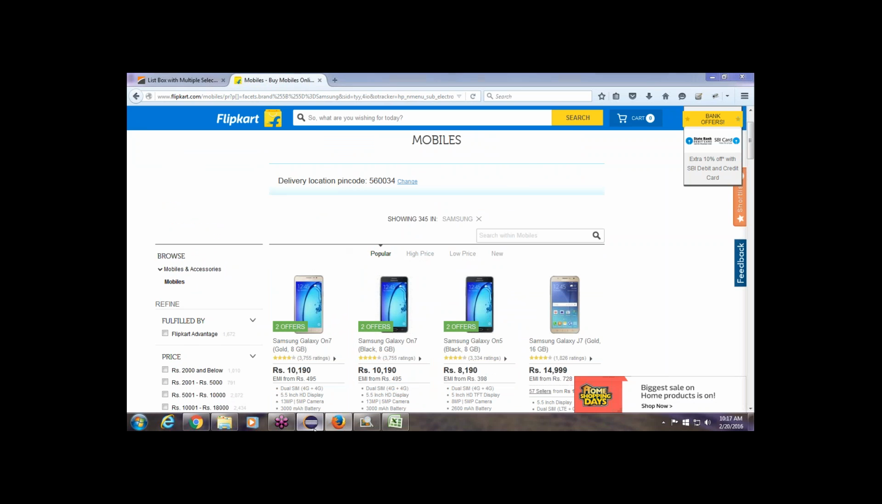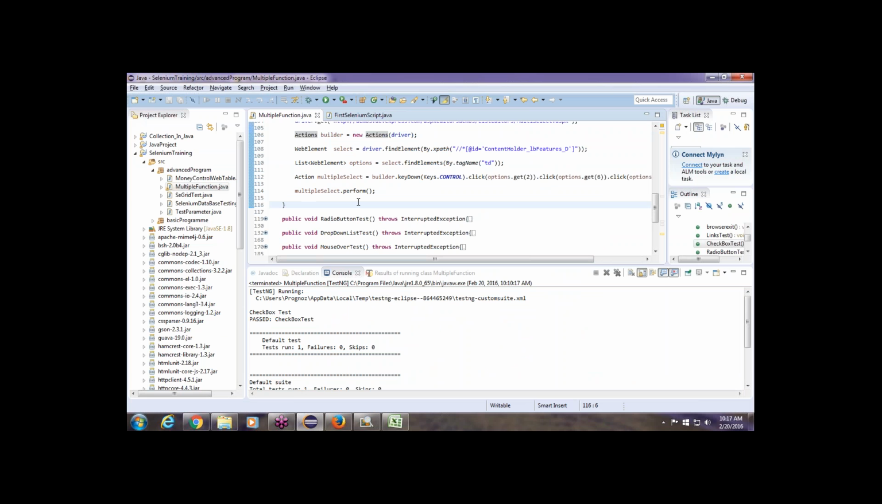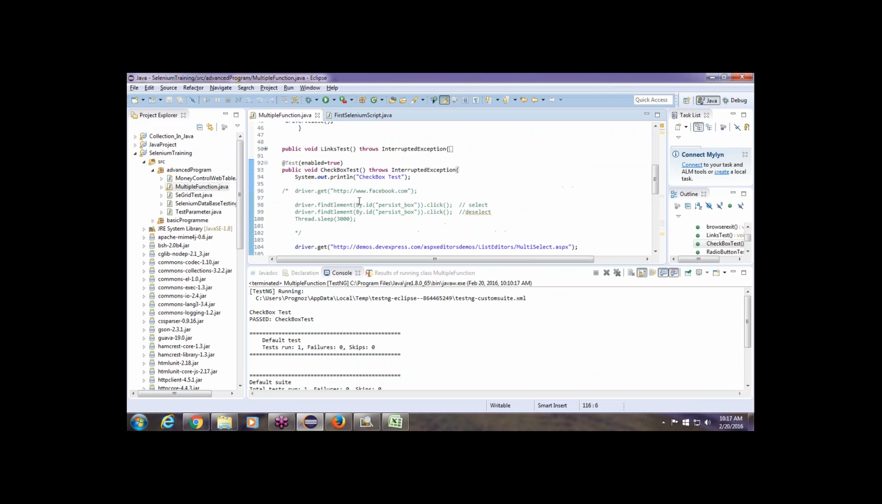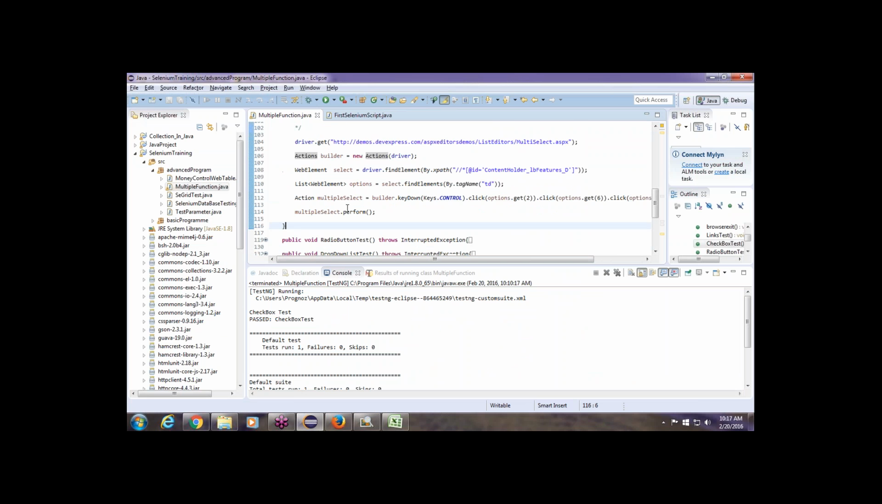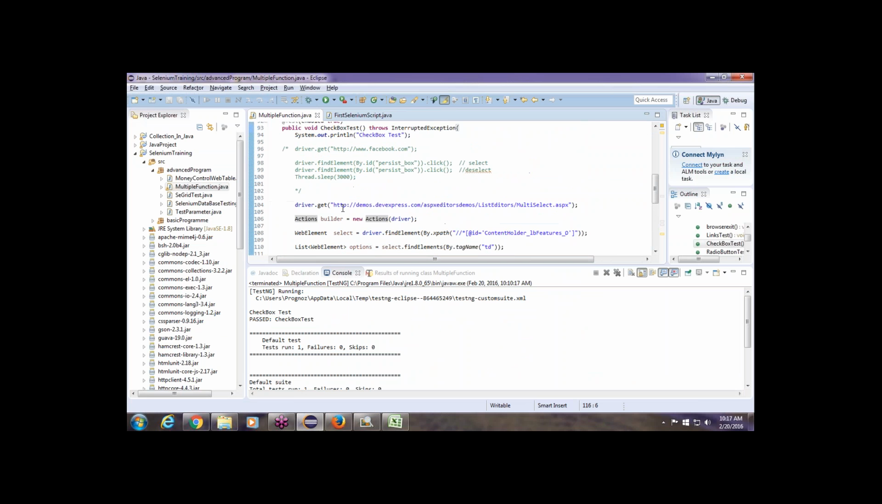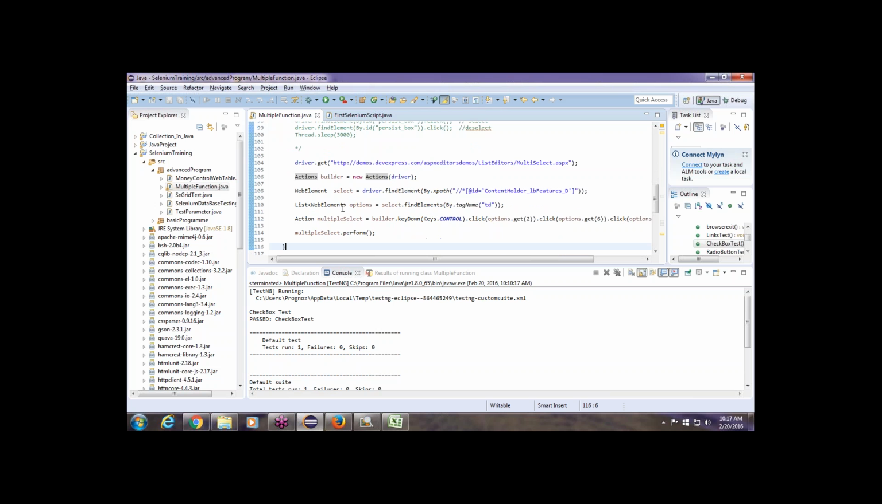Okay, so this is your multiple choice, multiple selection of checkbox. Sir, can you just show the code for 2 minutes? Yes.